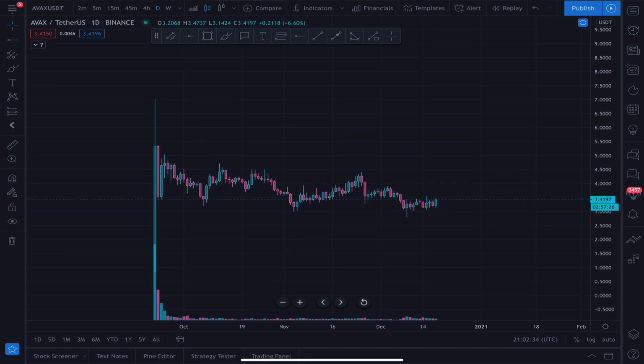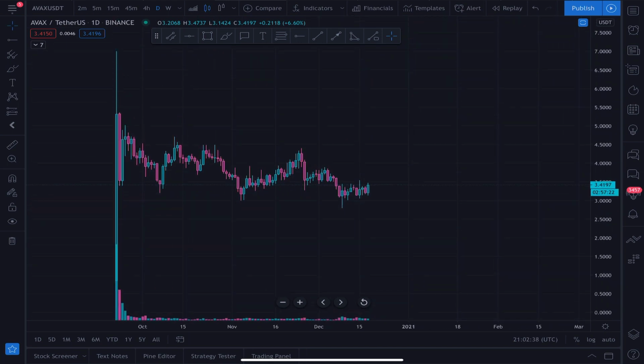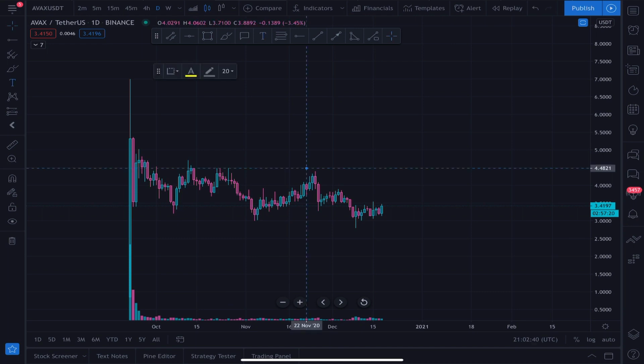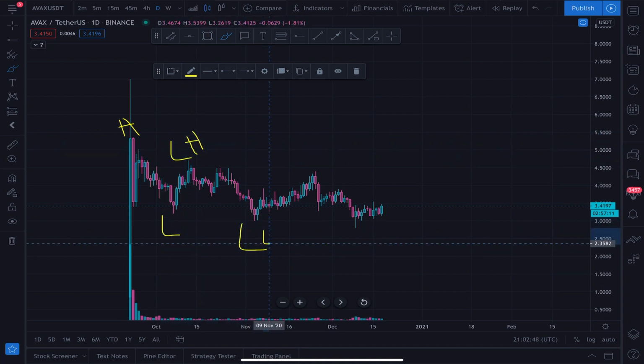And when I'm looking at this, just on the daily here, well, let's break it down using trend analysis. So we have a high right here, and then we have a low, and then we have a lower high, and then we have a lower low, and then we have a lower high, and then we have a lower low. It's very simple. This is a downtrend.